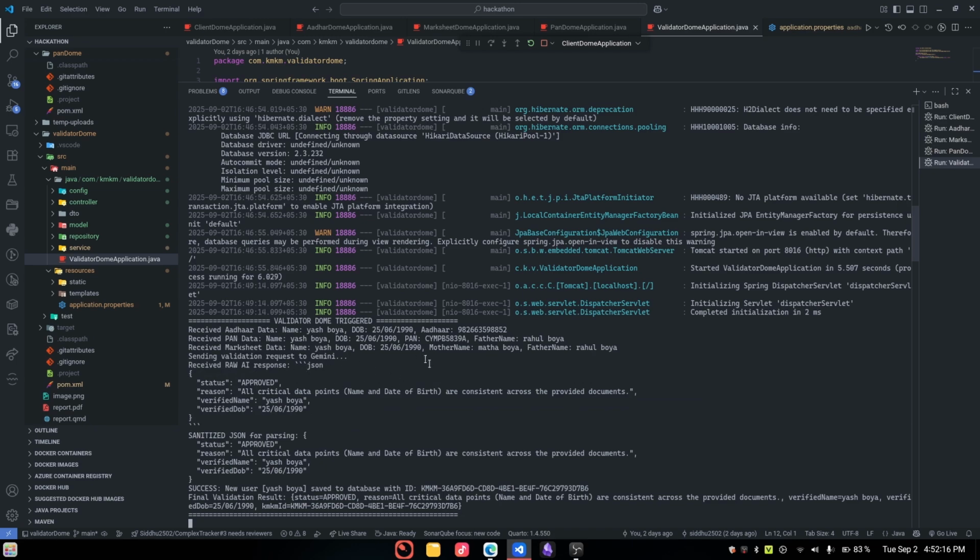So it is a JSON like that. Once we get all of that, we will sanitize the JSON and then we will verify it. So the verified status: all the critical data points, name, date of birth, are consistent. Only then will we create a new user and save it in the database with this ID. And the final verdict will be that it is approved, and the reason will also be given. So we'll save all of this information: name, date of birth, and our ID.